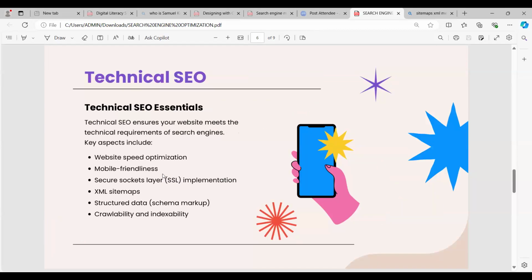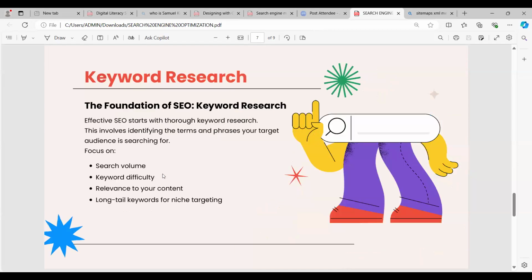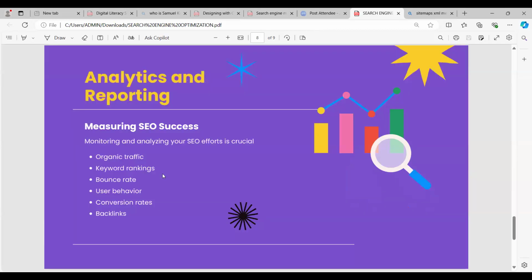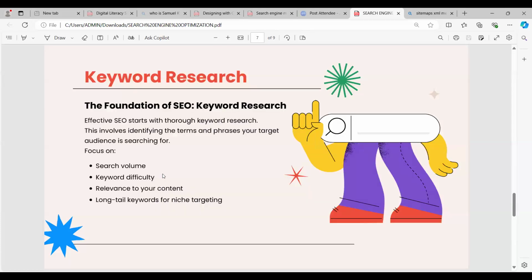After this slide, I'll go into keyword research, which is the foundation, and which we'll do later on. Keyword research is you getting keywords. Effective SEO starts with thorough keyword research, right? It involves identifying terms and phrases your target audience is searching for. That's what keyword research is: simply identifying the terms and phrases that your target audience is searching for.